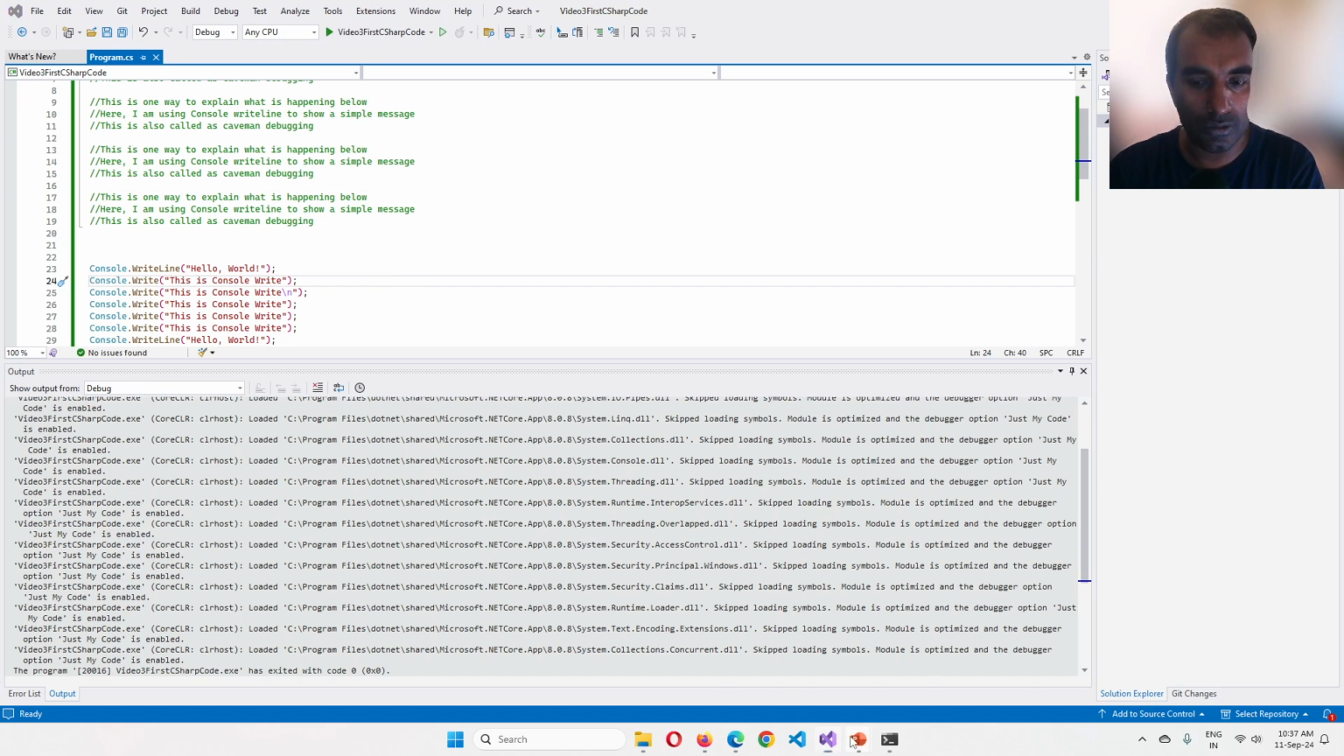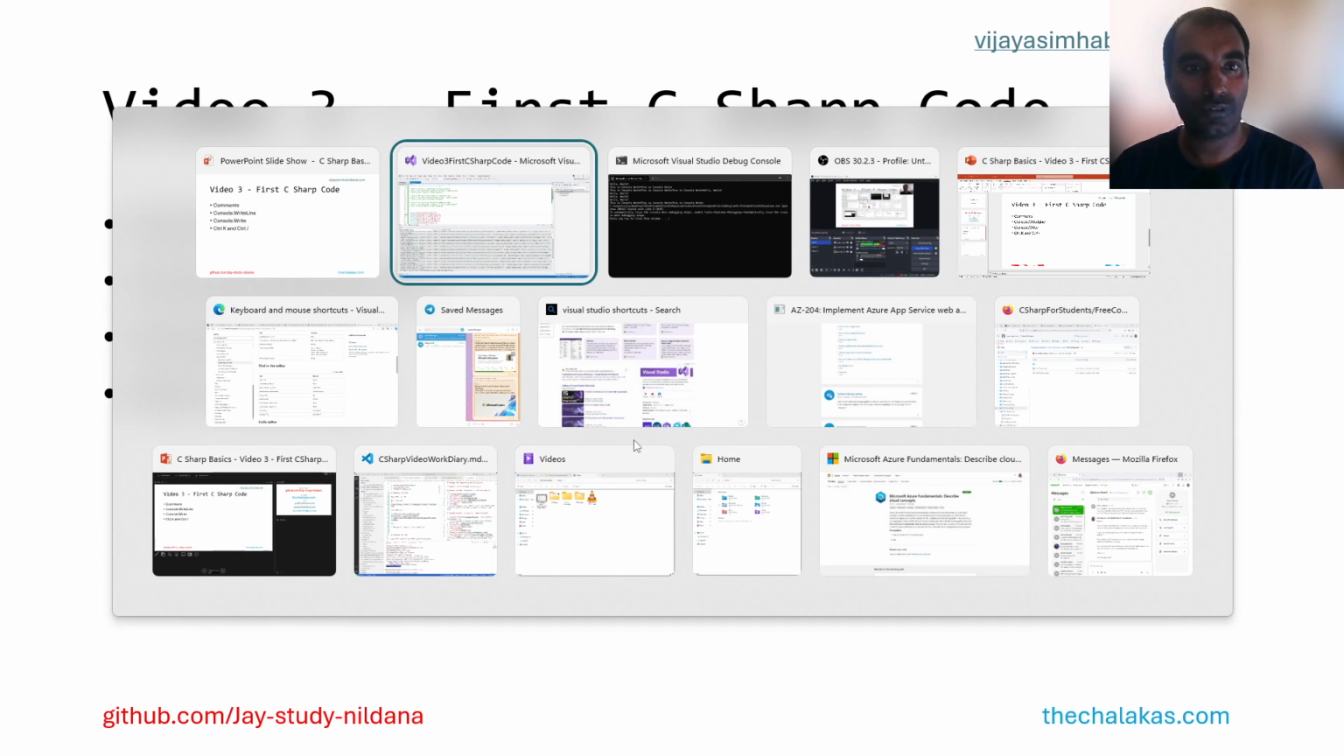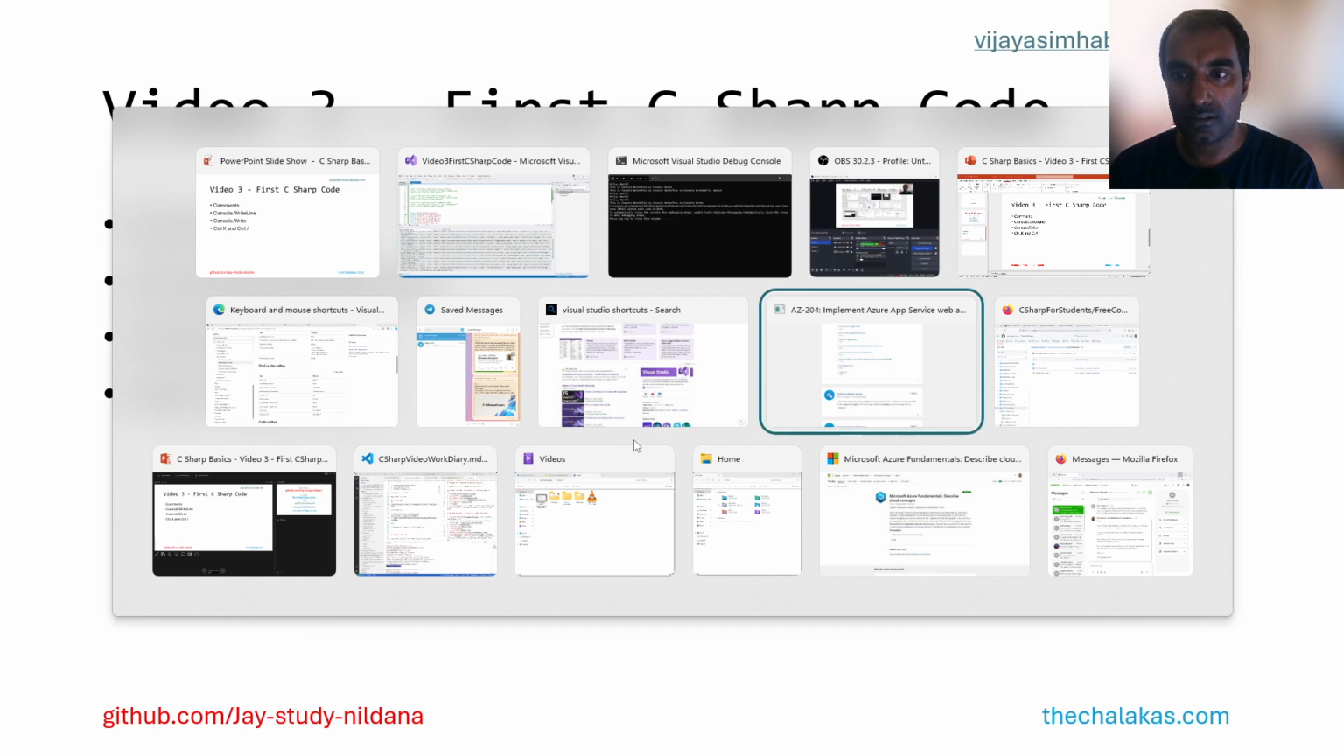So that is all there is to it about your first C# code: comments, why we use them, what are the shortcuts, and what are the two ways to make comments. And then of course, debugging with console.writeLine and console.write. And of course, what is the difference between these two? And the example code is there on my GitHub. Hopefully you can check it out.